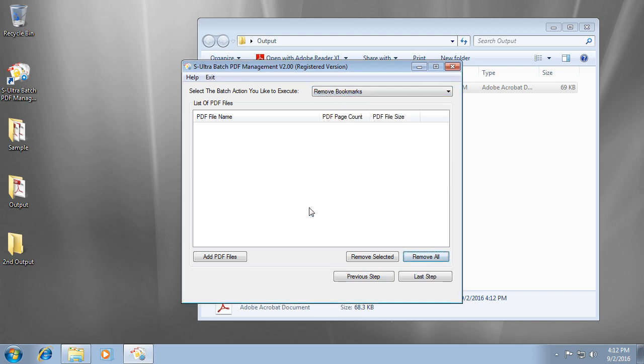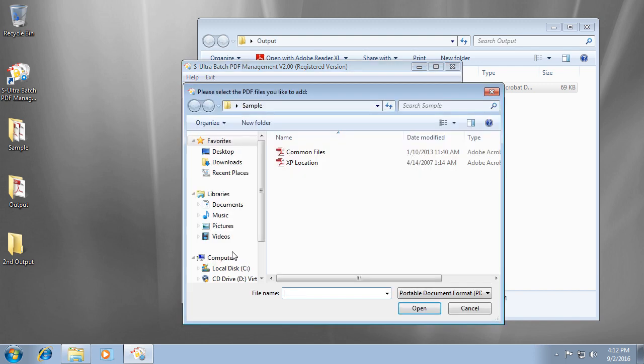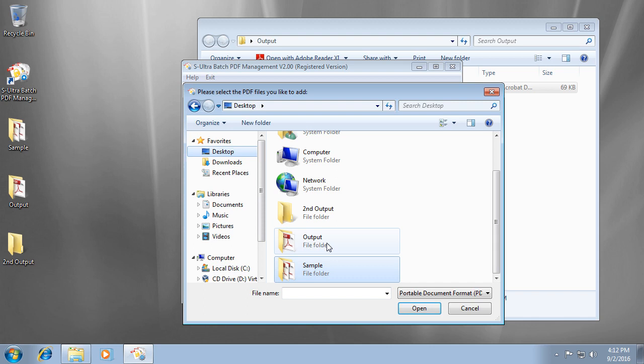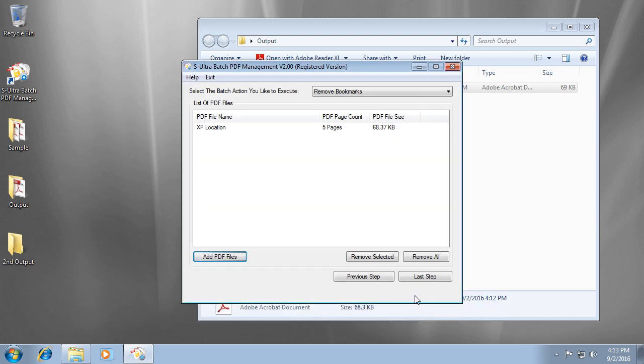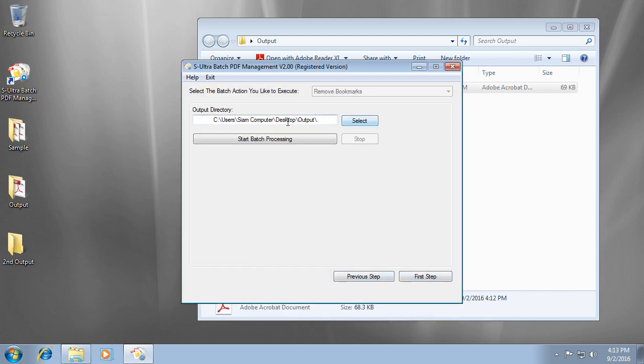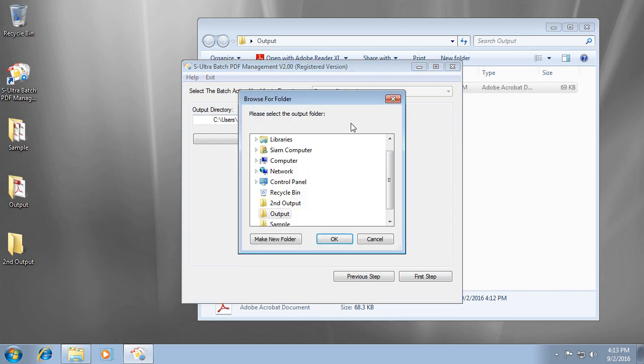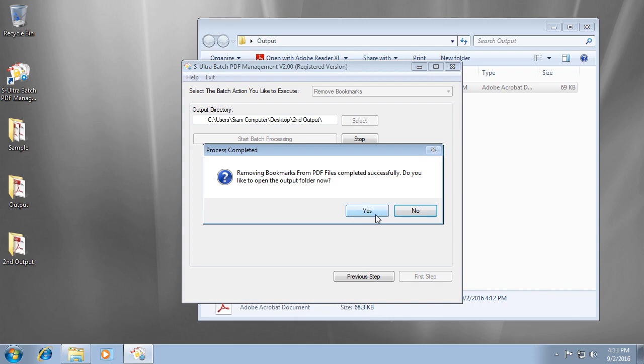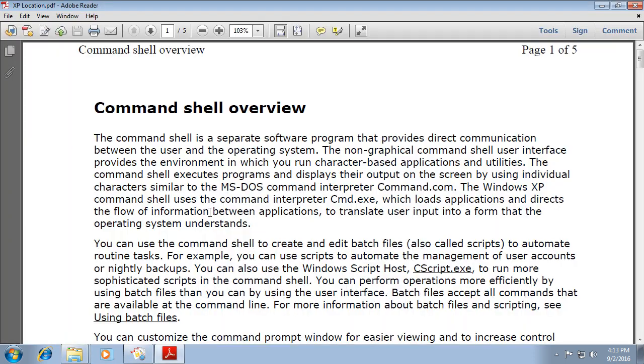Next, let's remove bookmarks from a PDF file. To remove bookmarks from PDF files, use this action. Add the PDF file that has the bookmarks. Then go to the last step and select the output folder and process it. If you check the new PDF file, you will see all the bookmarks are gone.